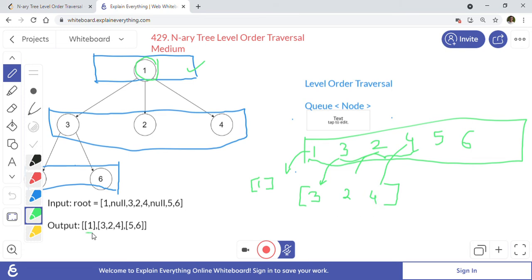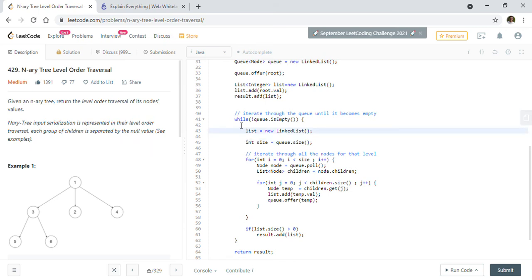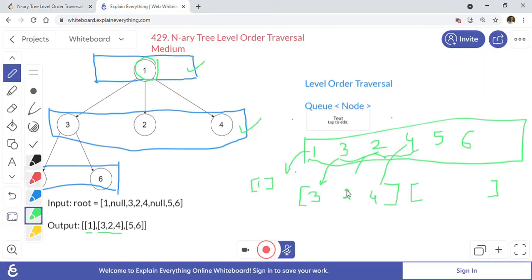So 1 is the first list, which is basically a sublist of the output, right? Then 3 to 4 is another list. So we are done now with this level 2, right? Now we have another level, which is 5 and 6. So we will now again define another list here for the next level. As you can see here, in this while loop, the first thing we do is create a brand new linked list, because we don't want to reuse the list that we had in the previous iteration. It should be a brand new list for every level. That's why we created the list.